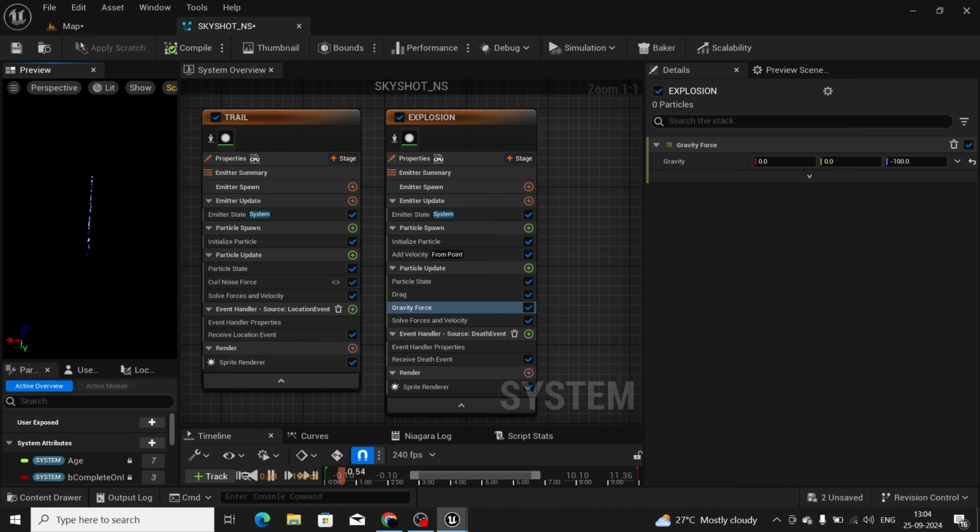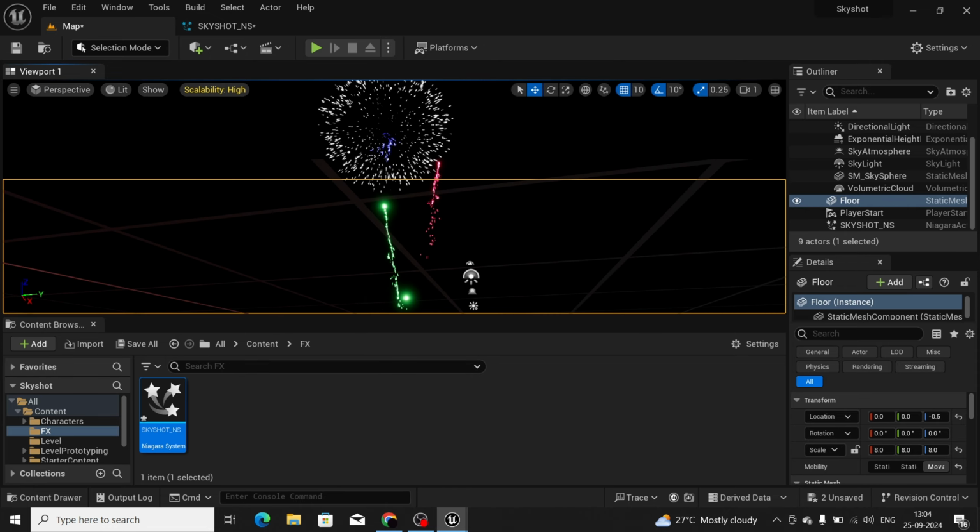And there you have it. SkyShots with explosions, all set and ready to go.